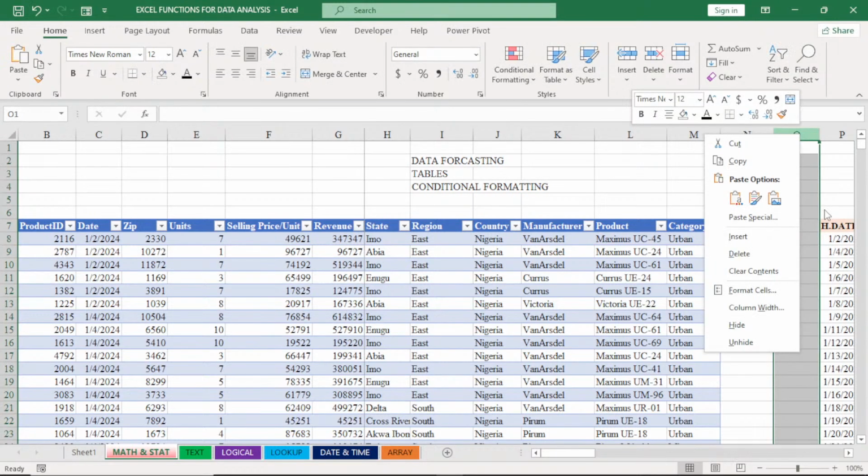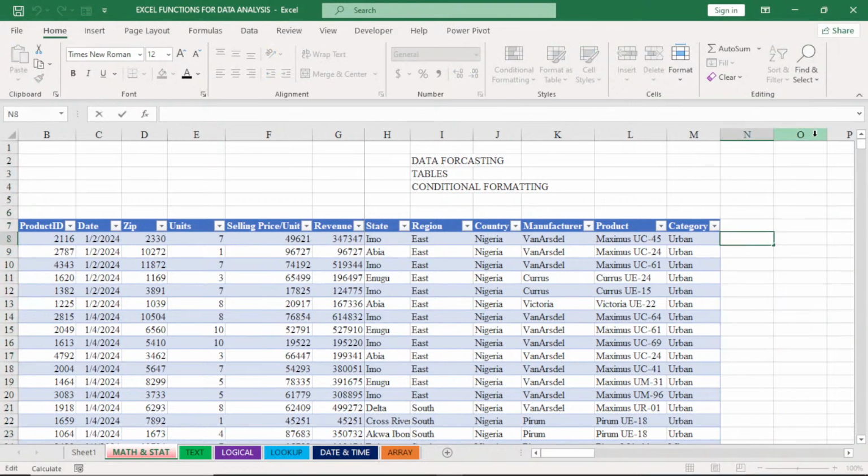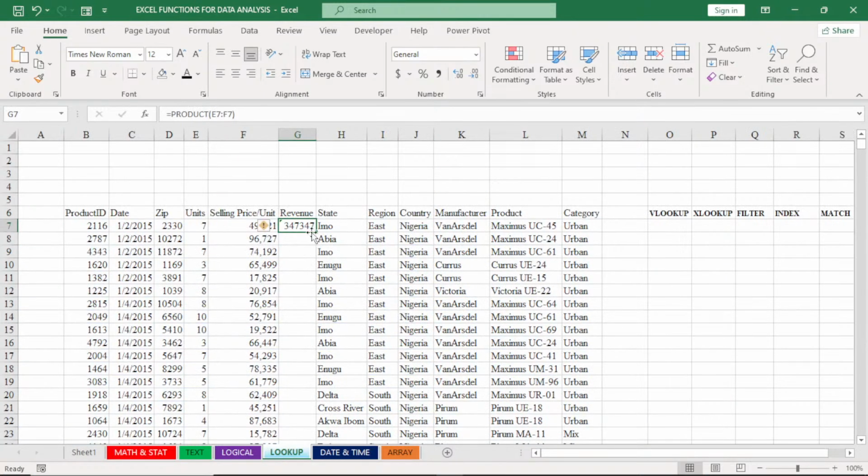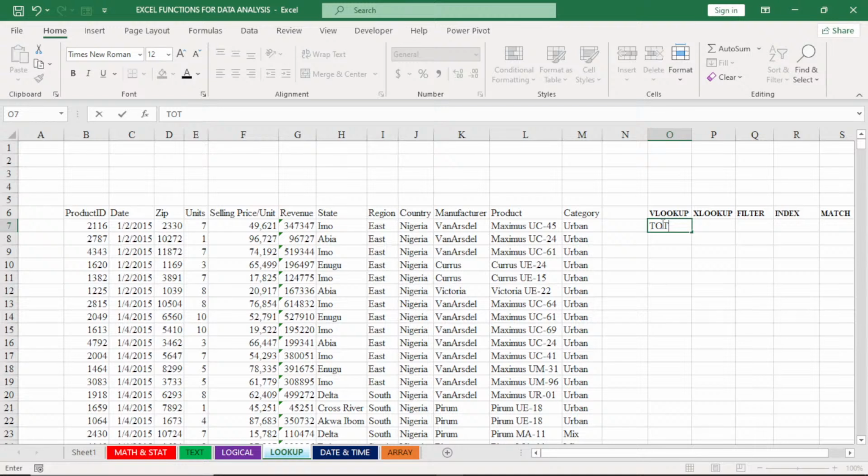So let me insert some columns here. Now I want to do something else. Here again, I'm going to double click, and the rest will fill up. Now let's say I want to know our total revenue. We are going to see one of the reasons why a table is important.